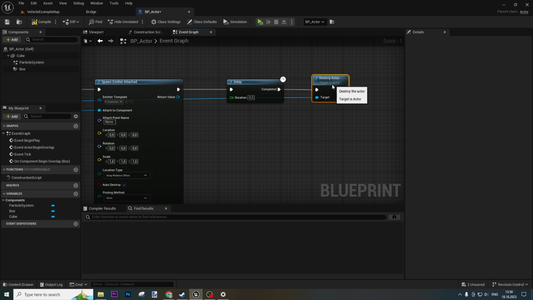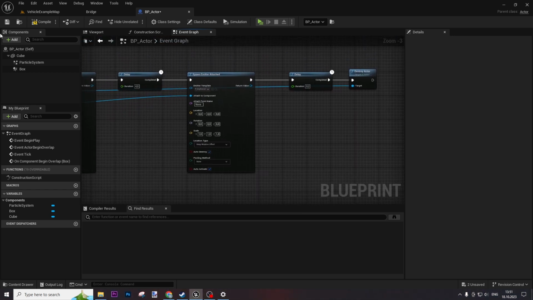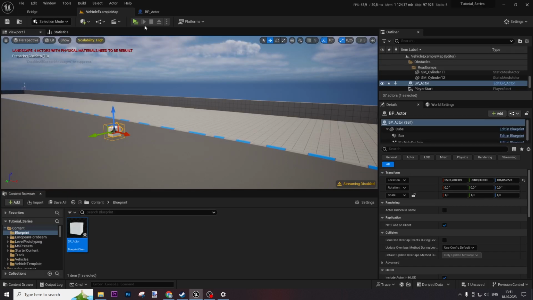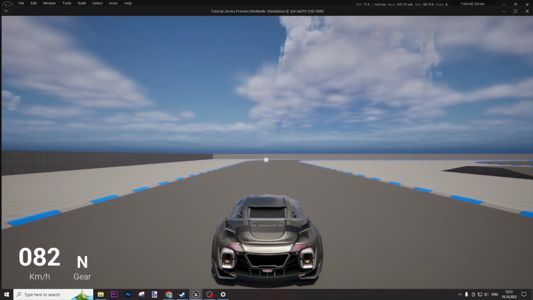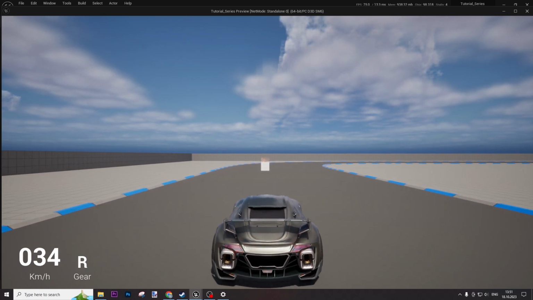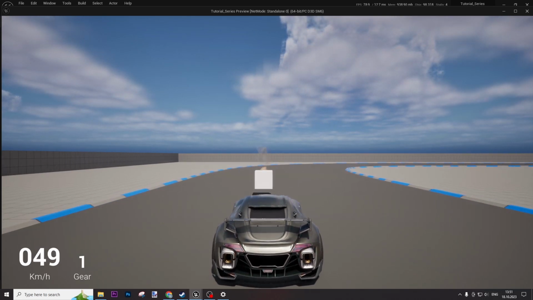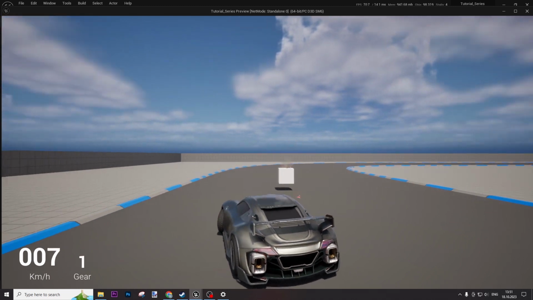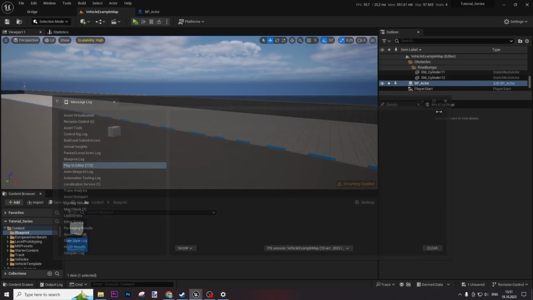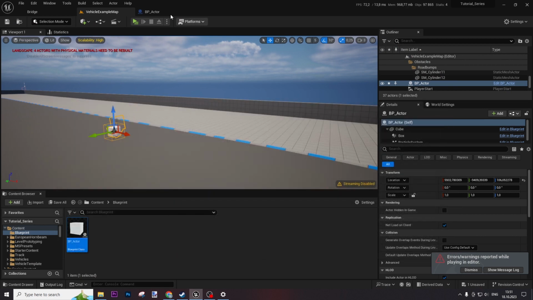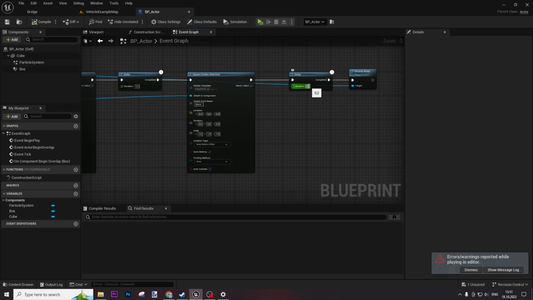0.2 seconds is enough, just to make sure that we will see our explosion before our character will die. So now let's try. You can see that box is flaming. And let's try to connect. Okay, now our car is... Yeah, 0.2 is too small a number. Let's make this 1 second, for example.